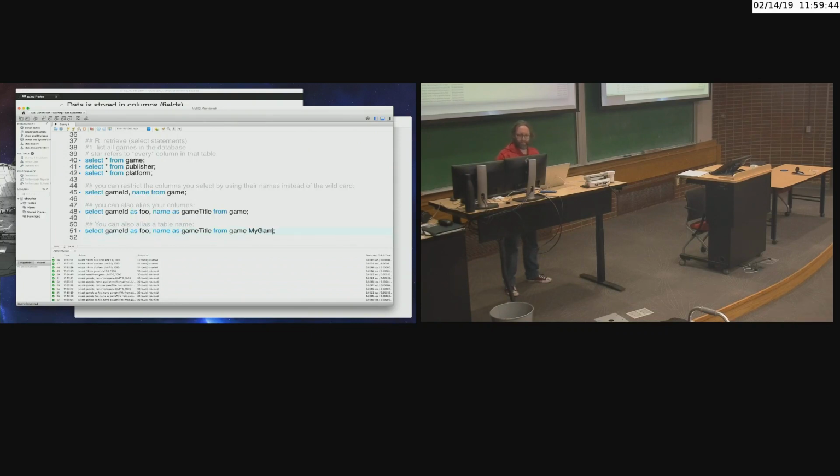My game table. Right? You can't use special. I don't know. Can you? No, you definitely can't do that. Can't use special characters. Avoid special characters. You should not use spaces either.